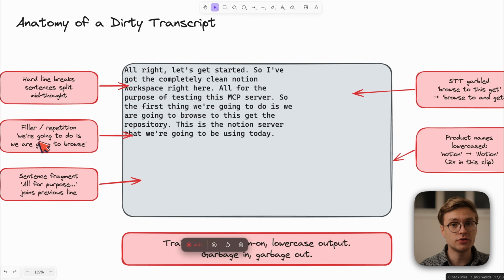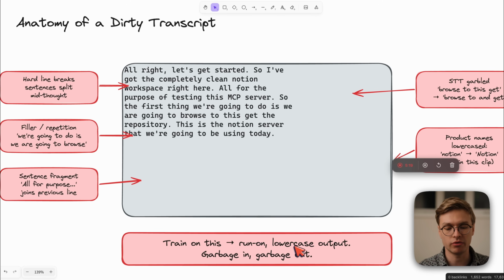And because Google uses automatic transcriptions, the speech to text is not perfect. Here it, for example, says browse to this get, which probably should have been browse to and get. And even some smaller things can really add up. For example, product names are often lowercase. Notion, which refers to the Notion app, should actually get a capital N, because that's how I would stylize it if I were to write it. Now, the main lesson here is that if you train with these run-on sentences with lowercase output, then you will get a garbage model as output.